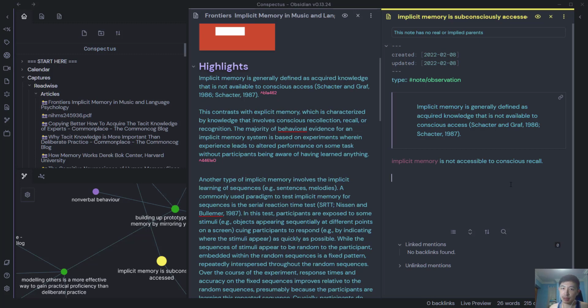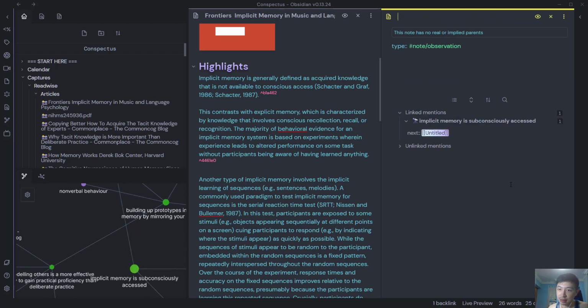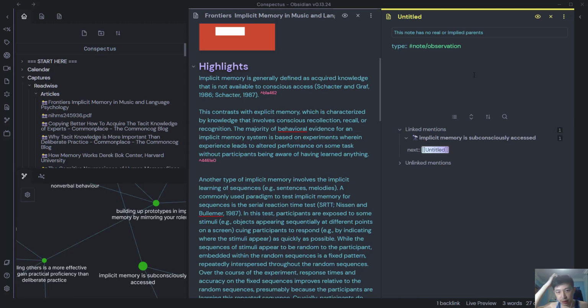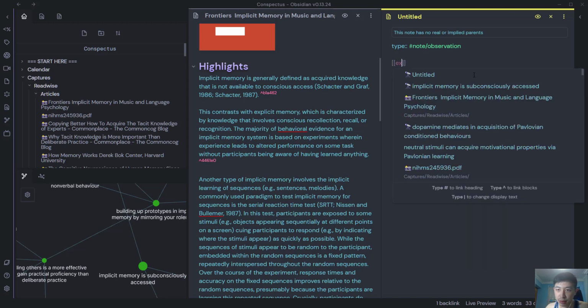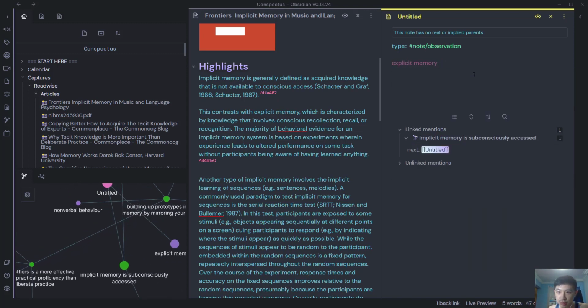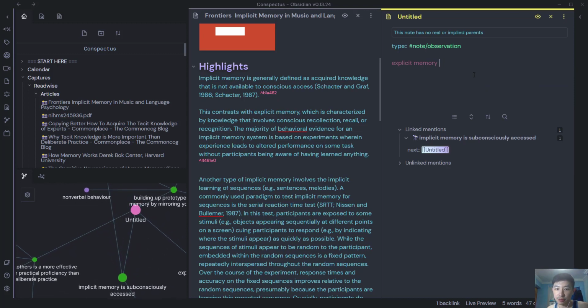Using the Breadcrumbs plugin with a shortcut I use, Ctrl Alt Shift, it creates this new branch. So right here I'm just going to type explicit memory. I'm going to create an access point for the future. Explicit memory is something that involves conscious recollection, recall, or recognition.